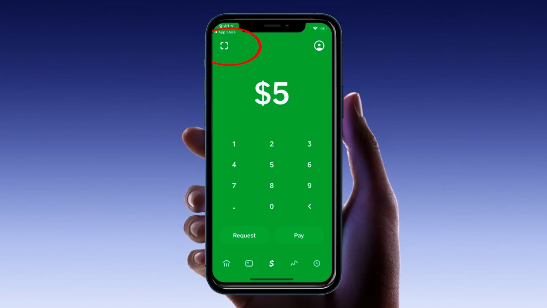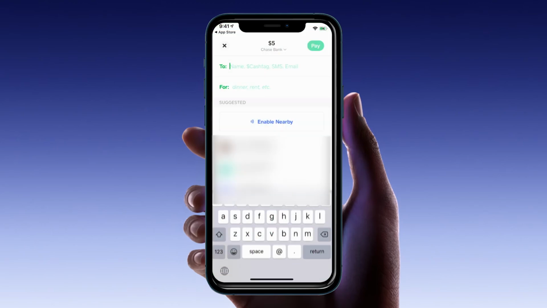If someone is sending you money, they'll do the same thing. Enter your cash tag or number, type the amount, and tap Pay. In both cases, there are no receiving fees at all.